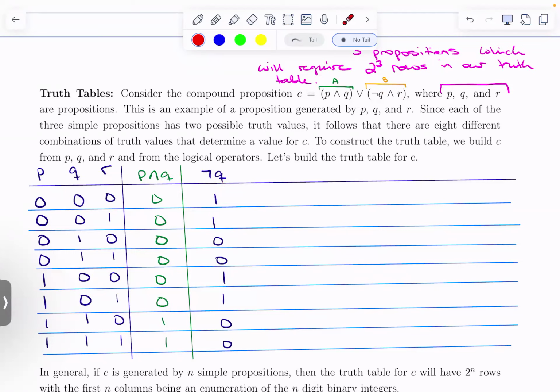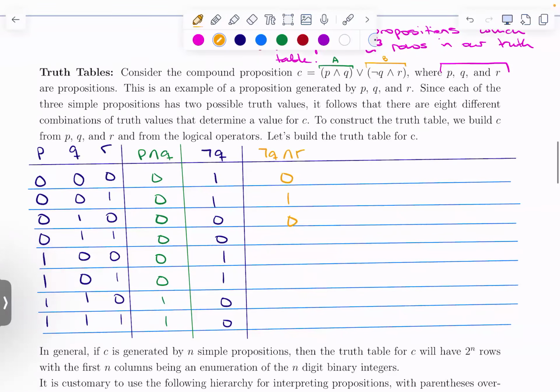And so now let's make a new column of not Q and R. Okay, 0 and 1 is a 0. 1 and 1, hey. 0 and 0 is a 0. 1 and 0 is a 0. 0 and 1 is a 0. 1 and 1 is a 1. And 0, 0. My table's all slanty.